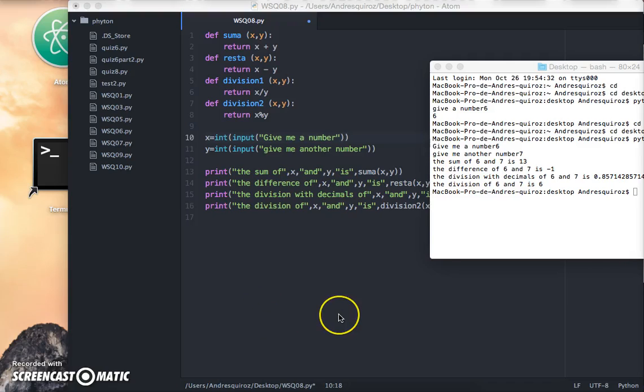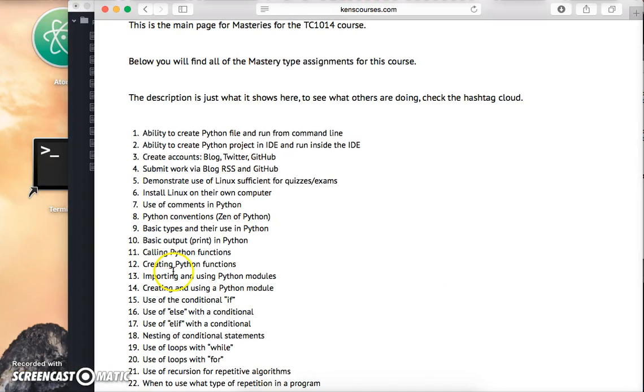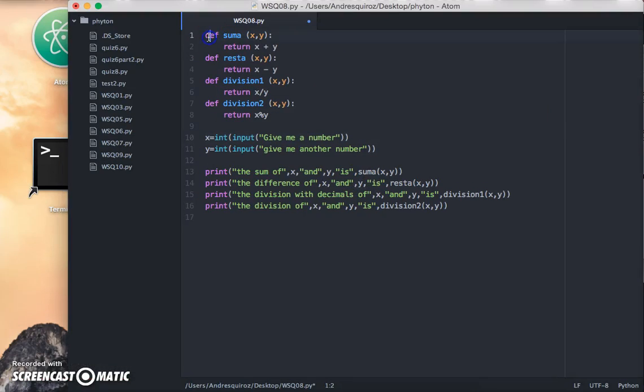Well, hello. In this video I'm going to show you how to create a function and the basic types and their use in Python. Here are my functions, as I showed you in the video before. The way you name the function doesn't matter, but you have to put def so Python knows this is a function. Here are my variables, the things I want to use in my function. In this case it's x plus y, the return output, and the same for all these functions.